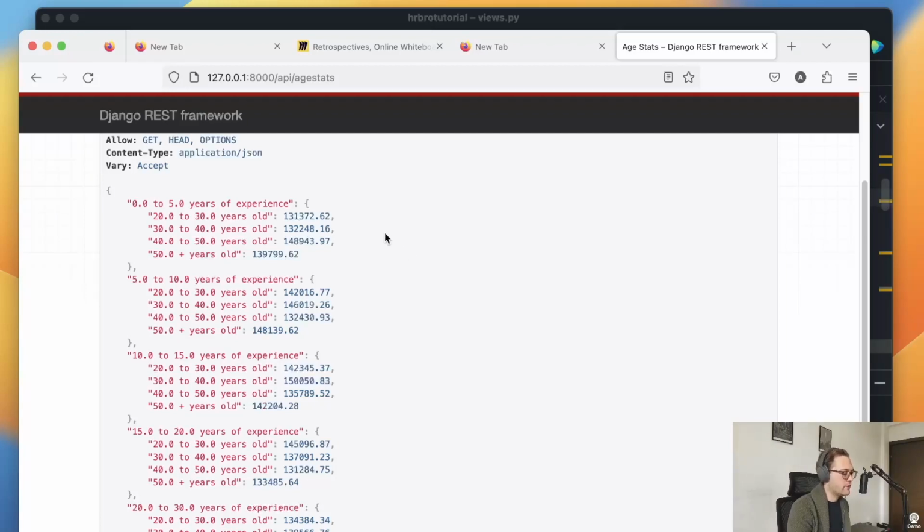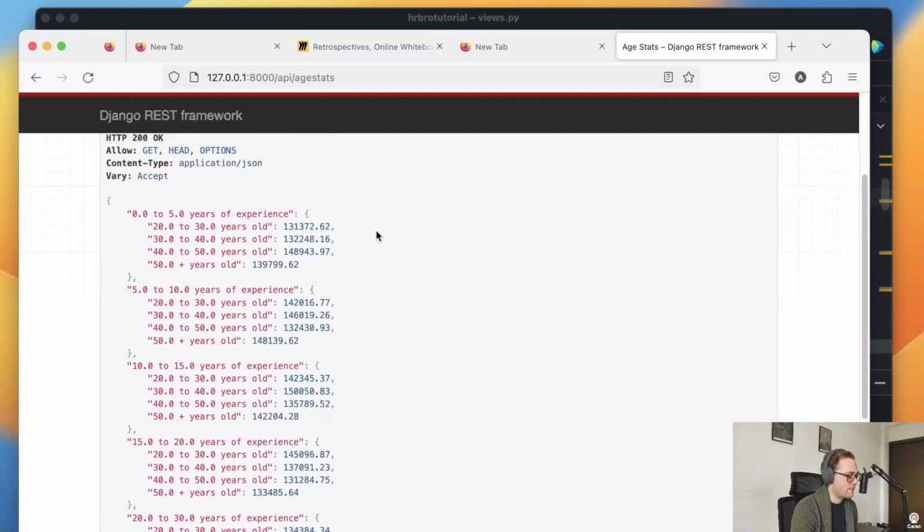Let's try to take a look at this data and get some insights. So, for example, if I have 0 to 5 years of experience, I would say that within that bracket, the 40 to 50 years old age bracket is by far the most lucrative, 148,000, whereas the other brackets are pretty similar. People from 20 to 40 years old are being paid the same, and after 50 years old, kind of the same as well.